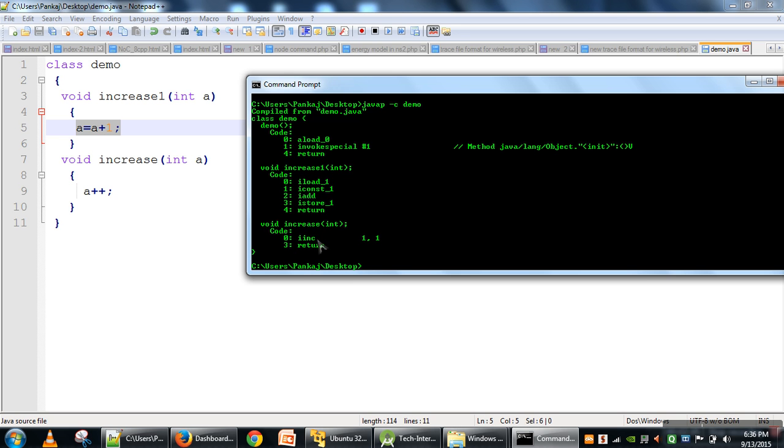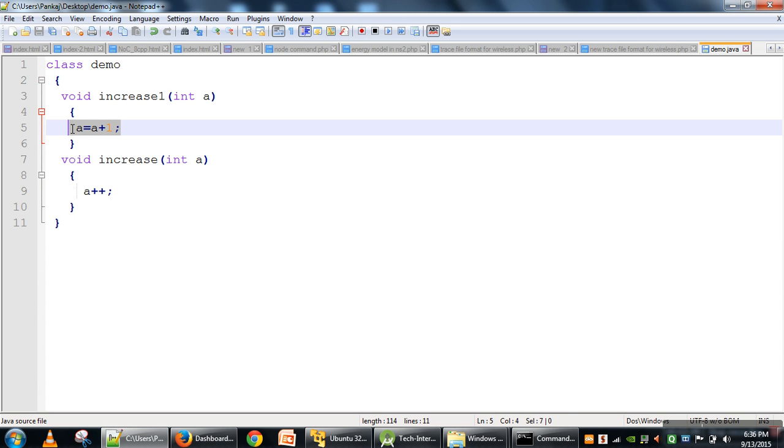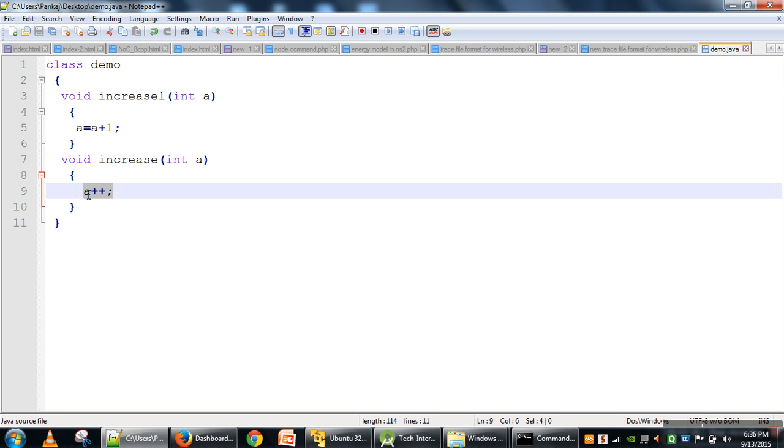And here, in order to perform a++, there is only 1 instruction. The reason is that the expression a equal to a plus 1 is carried out using a normal add operation, but for a++ there is a single instruction in the JVM instruction set, iinc, and this is used for performing this expression. So that's why a++ is faster than a equal to a plus 1.